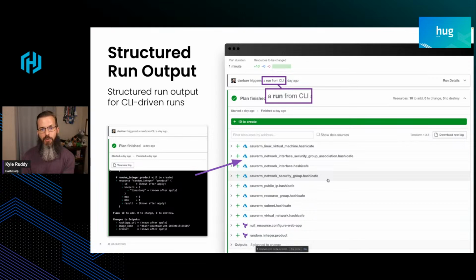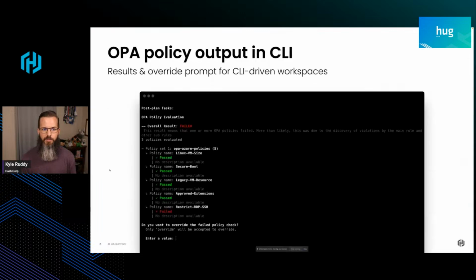However, Terraform Cloud has introduced a much more graphically friendly representation of what's happening. So here on the right-hand side, you can see that we're deploying an Azure RM Linux virtual machine. We see the little Azure symbol right there next to it. We can see some of the Terraform symbols down below for things like the null resource and the random integer. So it's more user-friendly when it comes to consuming this from the Terraform Cloud side.